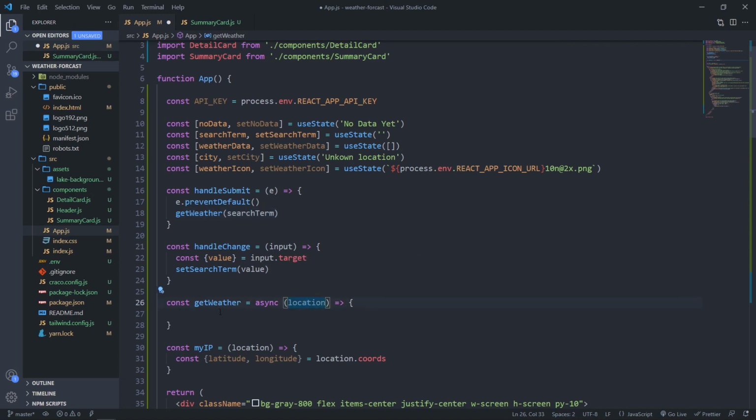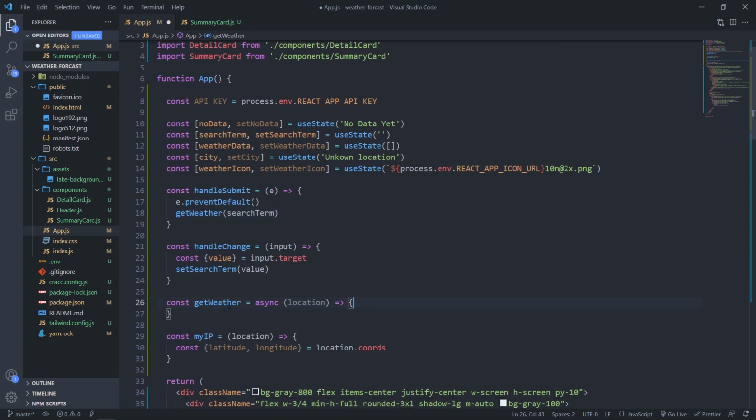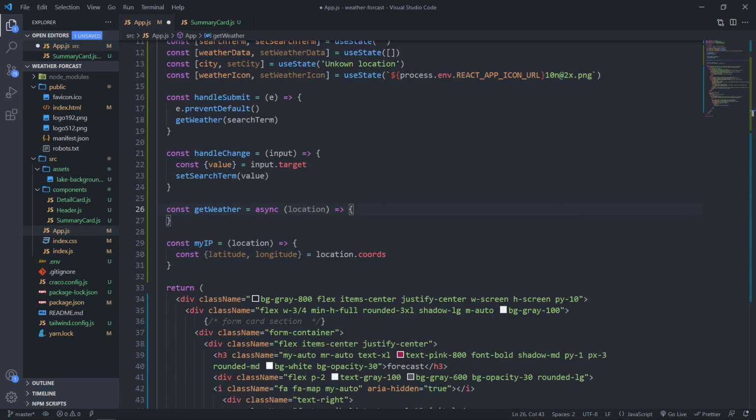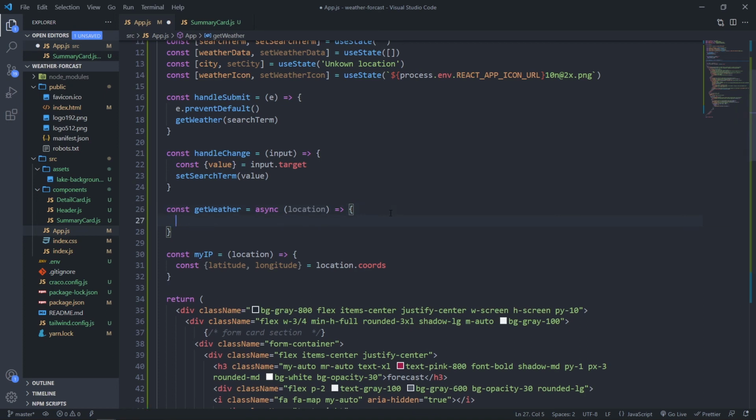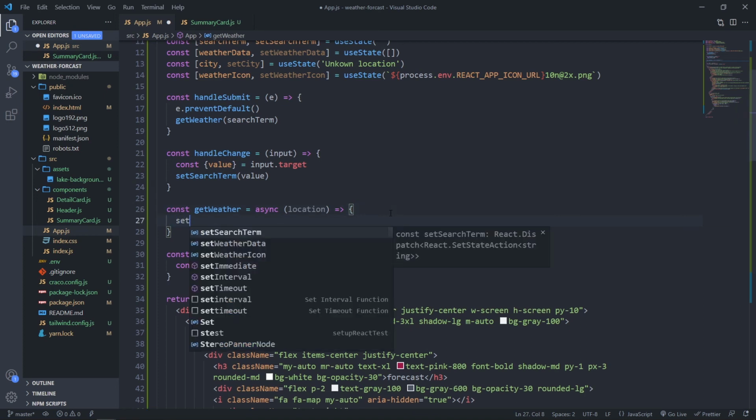Cool. So let's go ahead and work with the getWeather function, which is the function that's going to go ahead and get our weather data. The first thing I want to do inside of this function is reset the weather data.